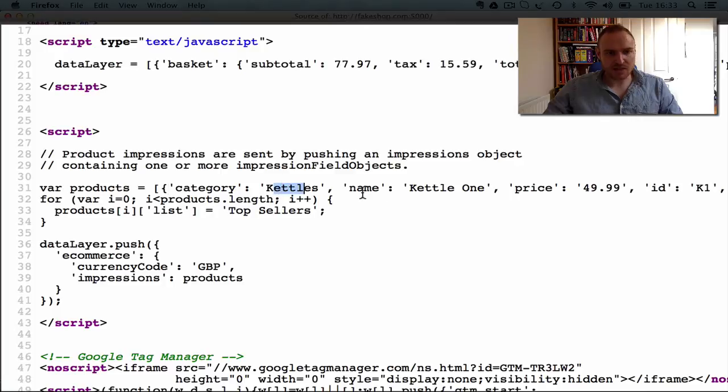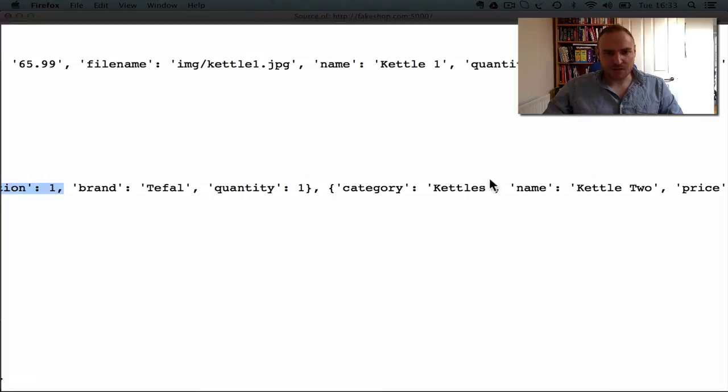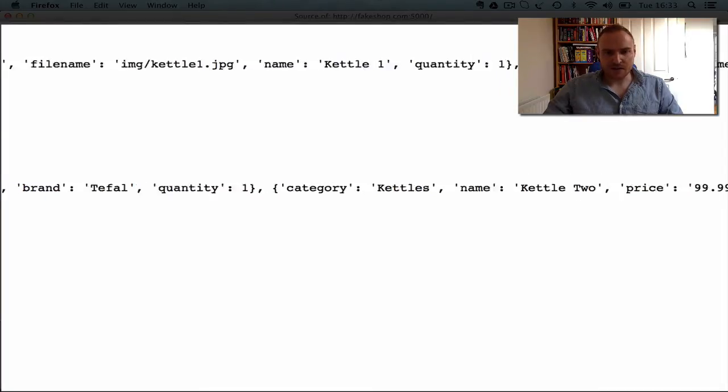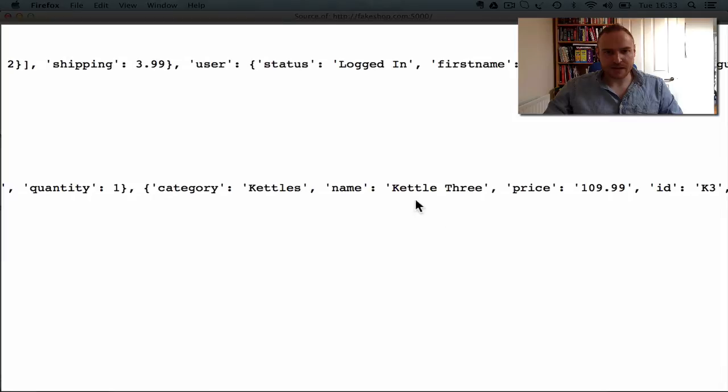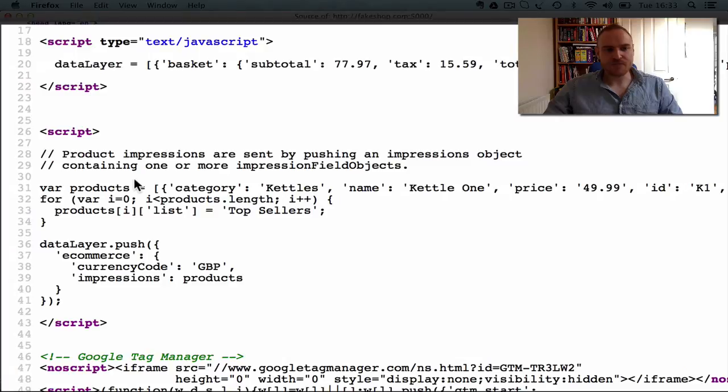So I've got the category of the product, the name of the product, the price of the product, the ID, and the position. So this is the position it is in the list. And then further down here, we have the next product, Kettle 2, which is in position 2. And then further along, Kettle 3 in position 3. So all that data can be rendered onto the page by your server-side script.